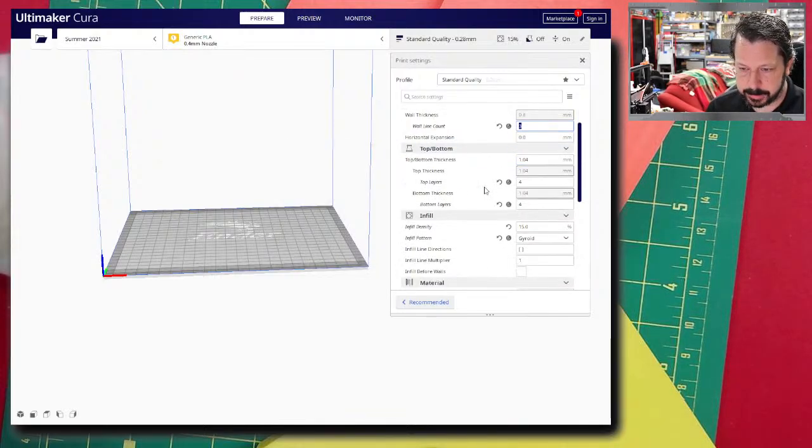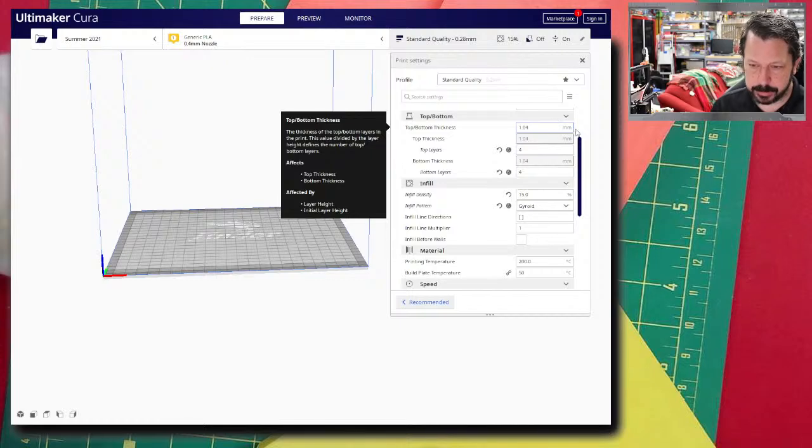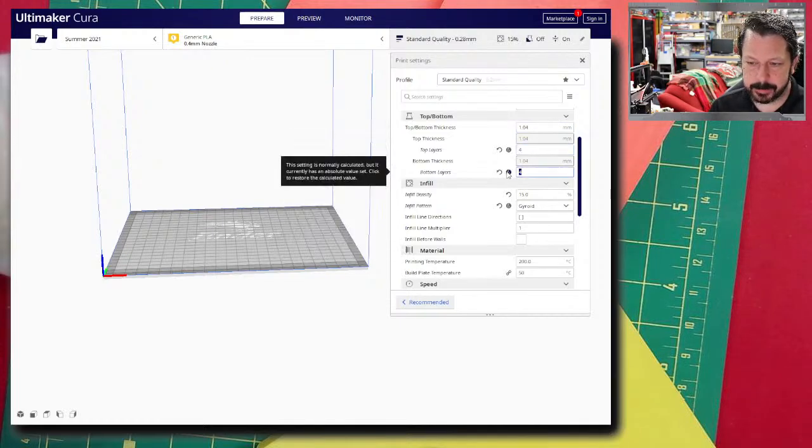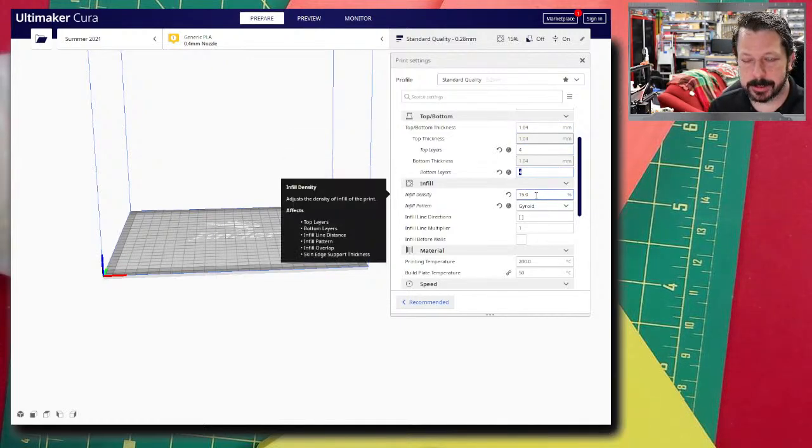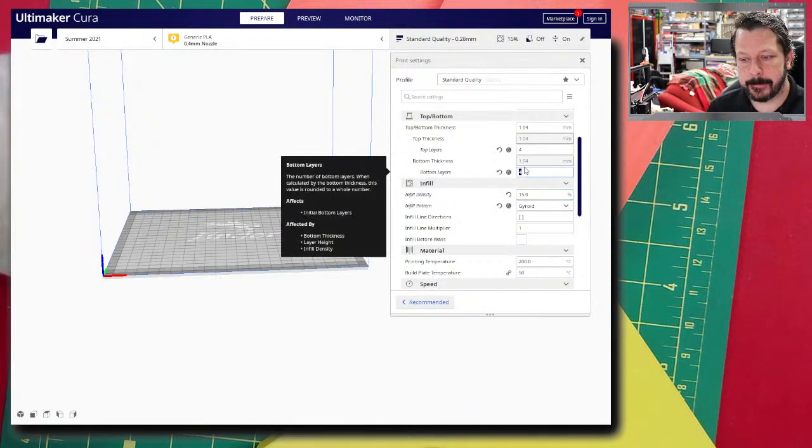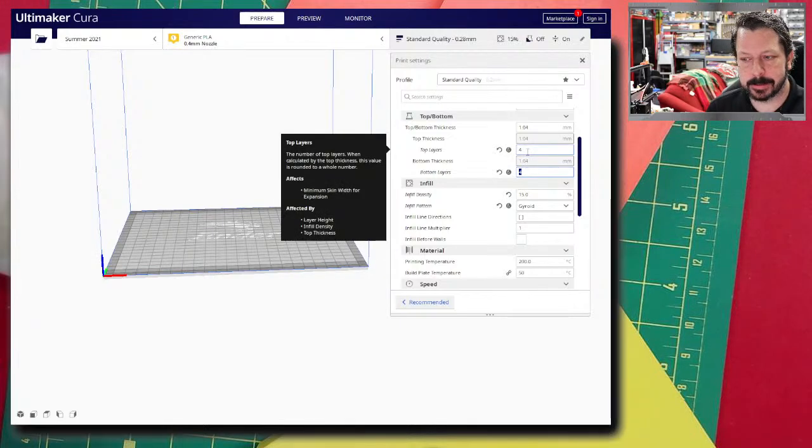Let's see. The top and bottom, I set them to 4 for the top and bottom layers. So this is the number of solid layers on the top and bottom of your print. Again, 4 is a little bit more for strength. You can get away with 2, probably as the minimum. What could happen with 2 top layers is the top layers don't look as well because it only has 2 solid layers, and it takes a couple of layers to start covering up all the infill.